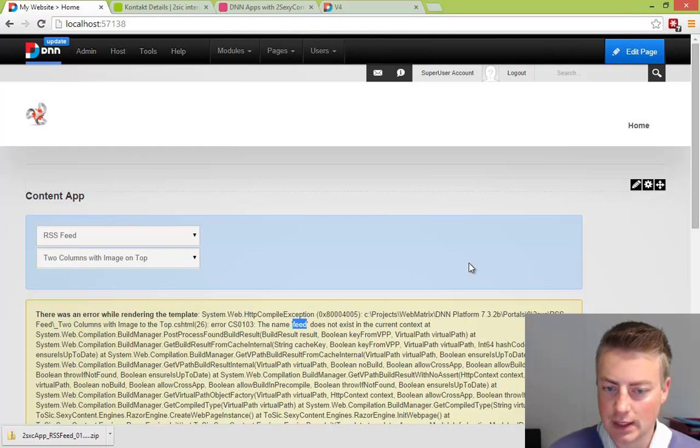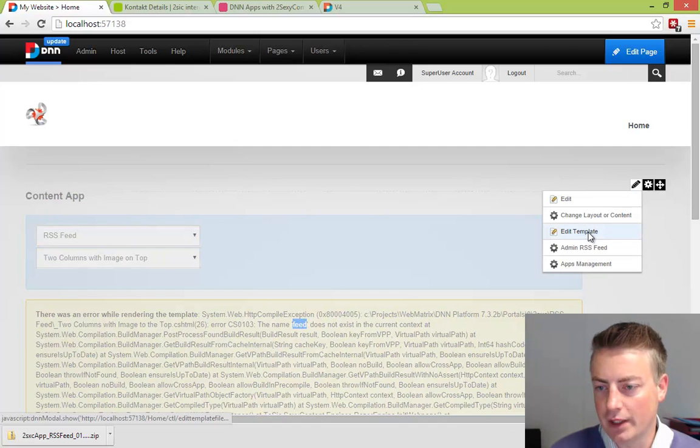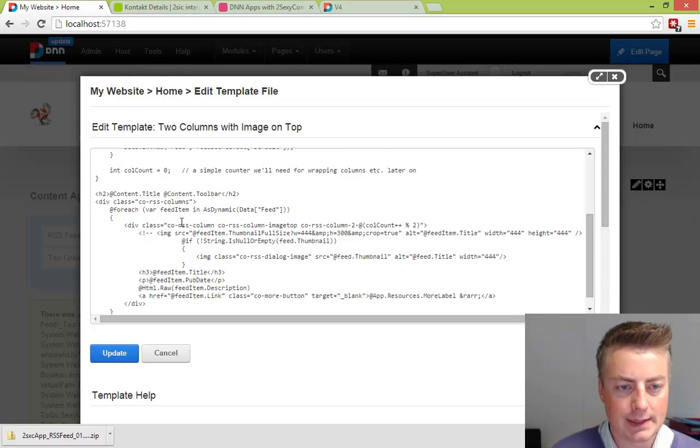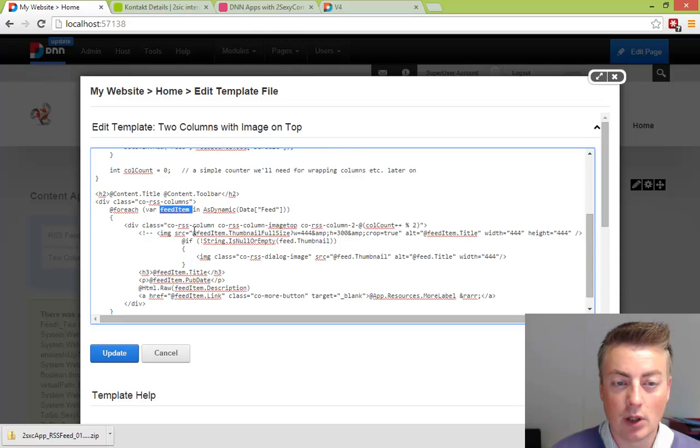The name feed does not exist. Apparently I'm using a different variable for looping, which makes sense. So let's see. I'm calling it feed item in this loop. In the previous template it was called feed, so let's just fix this quickly.